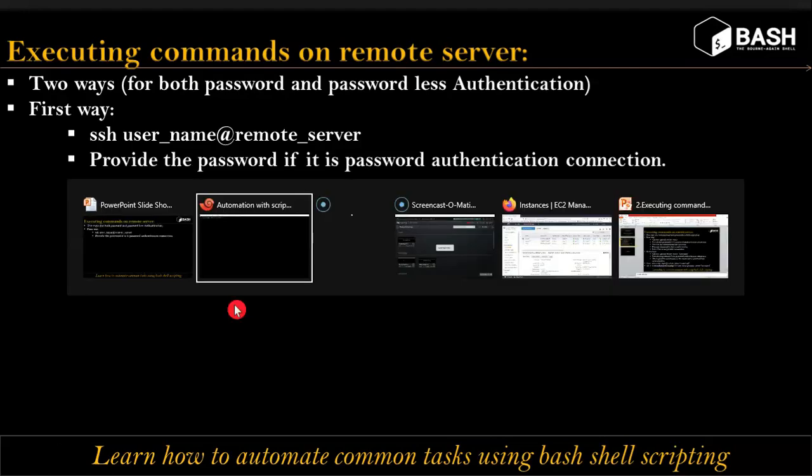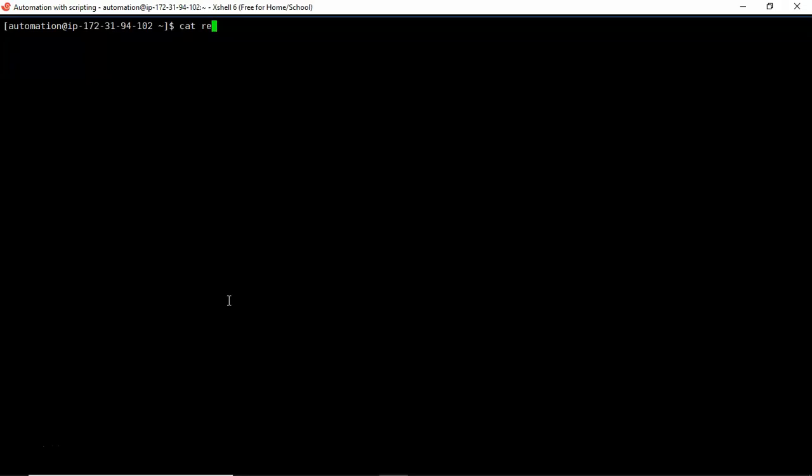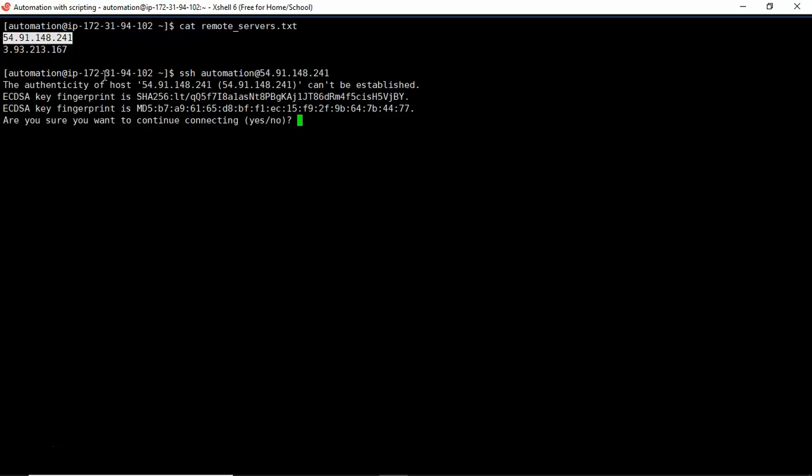Let me show you that. Suppose I have two remote servers, and I saved them in this file. Let me take one of the servers and copy it. For this first remote server, I have a user called automation. That's why I simply run ssh automation user@IP. When I enter, it asks for a yes or no confirmation, like adding the fingerprint of your remote server to your local server. Whenever you try to connect for the very first time, only then will it ask.